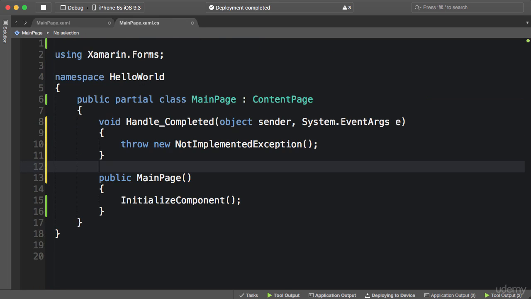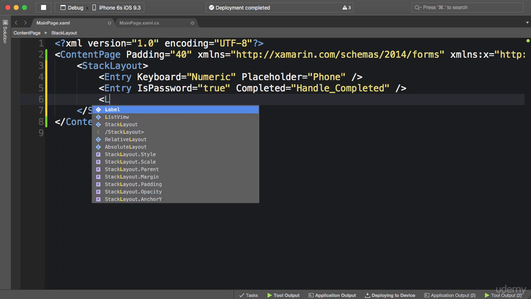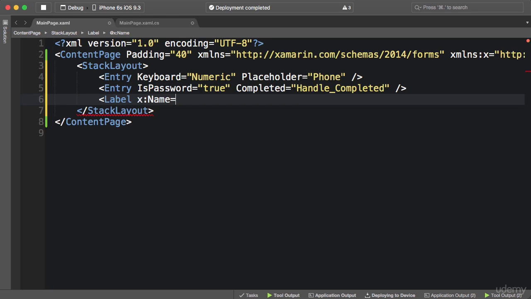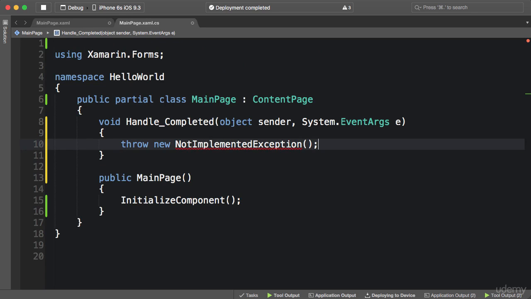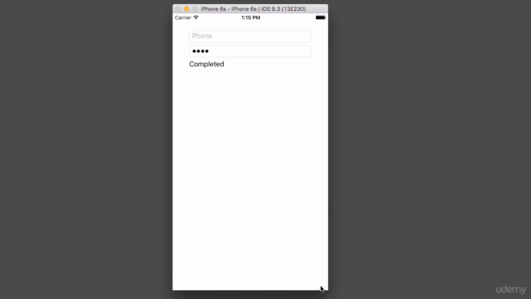Let's handle it. Now back in our XAML file, I want to add a label, give it an X name, label. When the completed event is fired, I want to set the text of this label. So back in our handler, label.text is completed. Let's run the application. I'm going to type something here. Now, when I press the return key on the keyboard, the completed event is fired.